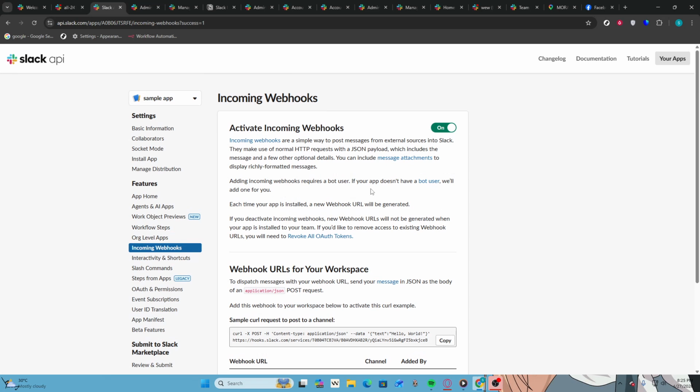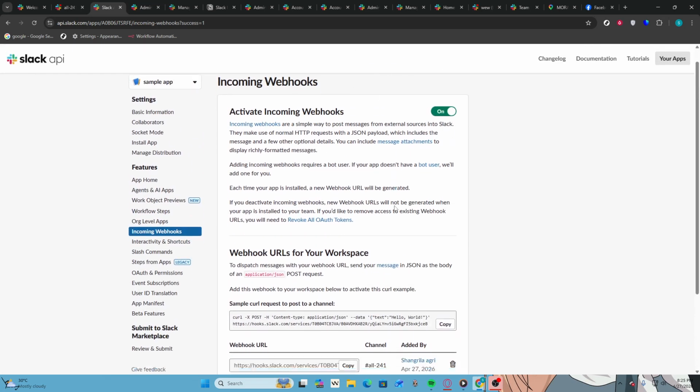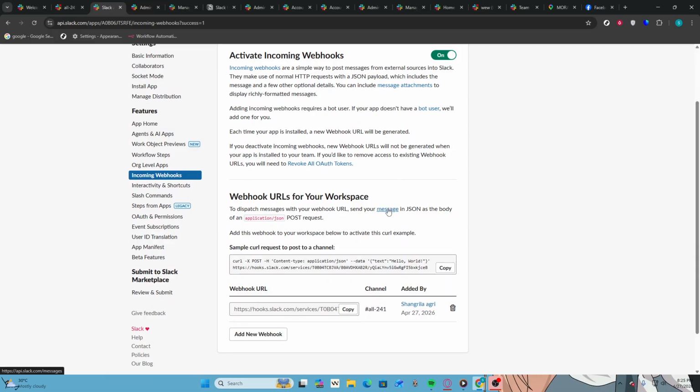Finally, click on the button that says Success. This confirms that your webhook is now active and ready to use. You can now use this webhook URL in your external applications to send messages directly to your Slack channel.